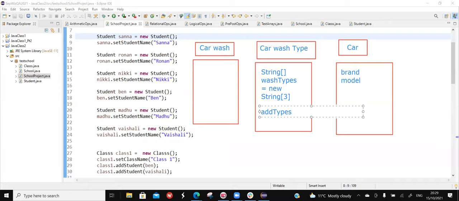Add types is a property, okay? This car may not have any property. You don't really need to start the car or stop the car. You don't need to do that, right? Maybe the car can have a property like pay, right? Pay can be a property for this car. So the car may go ahead and pay a particular amount. So you can say double, right? And then you pay the money, whatever that amount is, right?